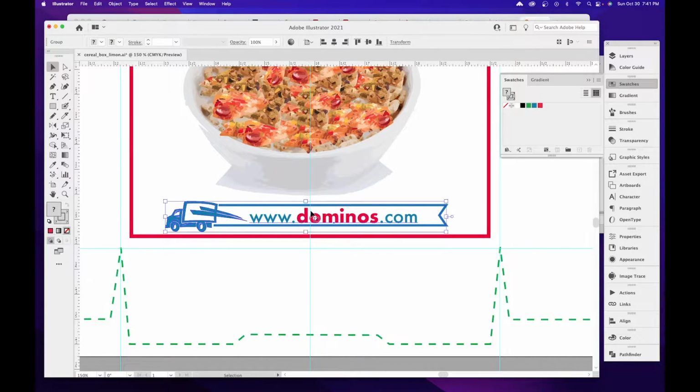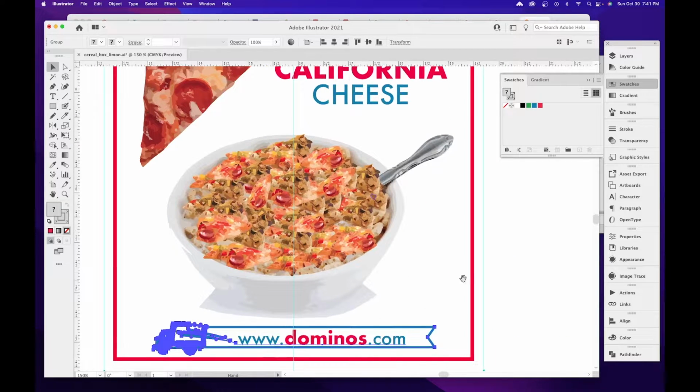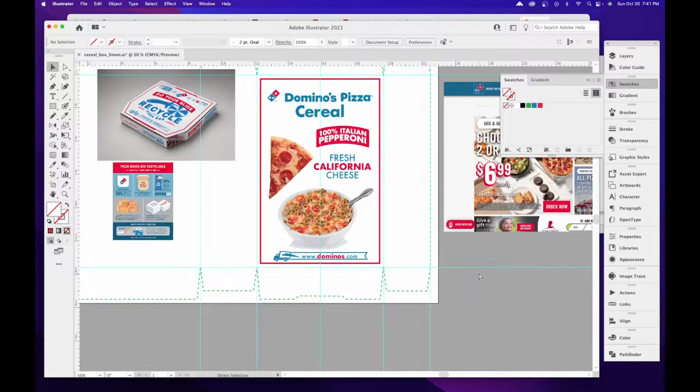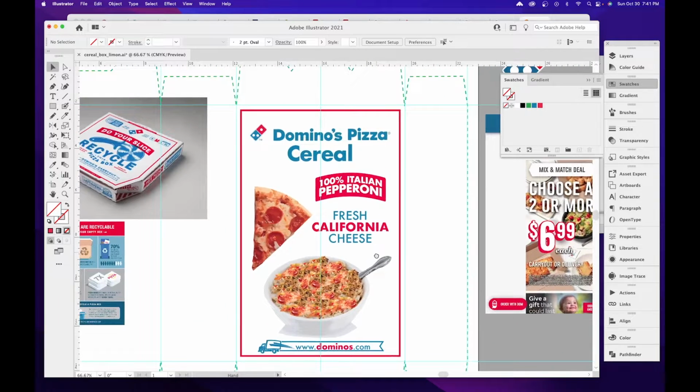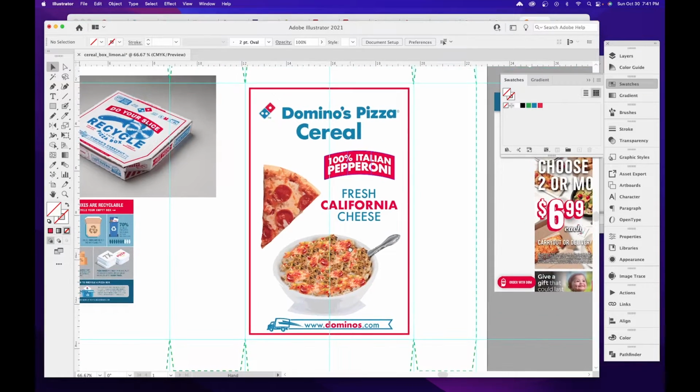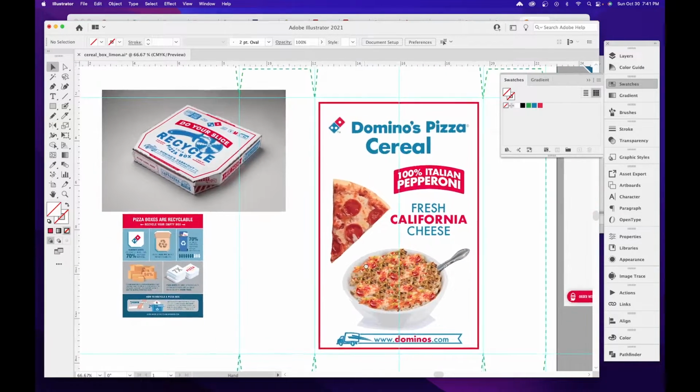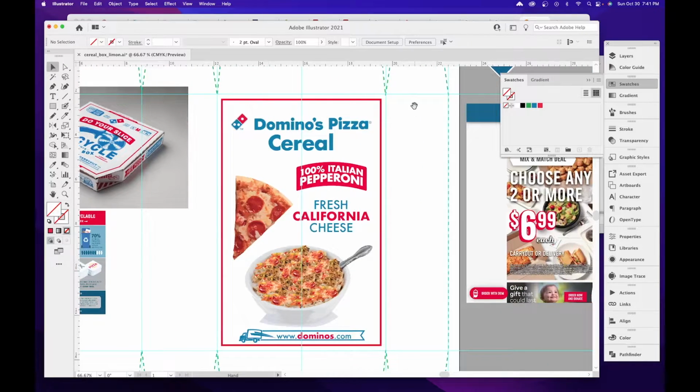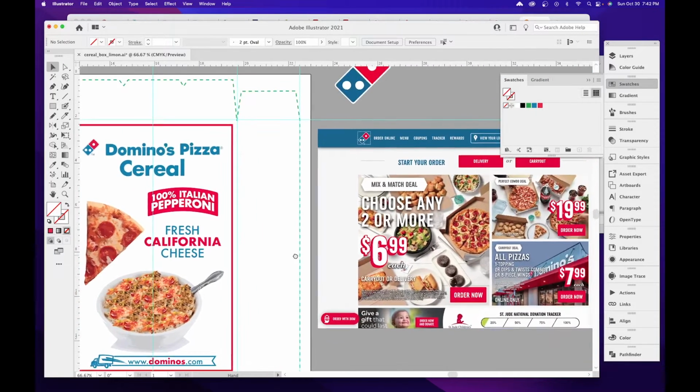G, so that groups that, and I'm going to go ahead and center it. And there we go. So that would be a good front of my box for now. We'll see, I might add more stuff. But I think it's looking pretty good. And then we could start building out some more of it. So let's see what else we could do.